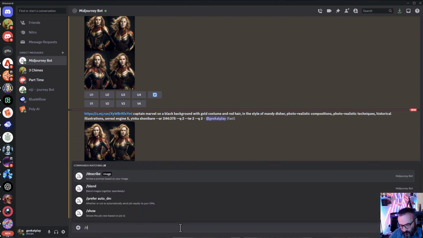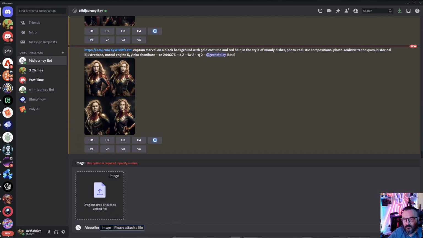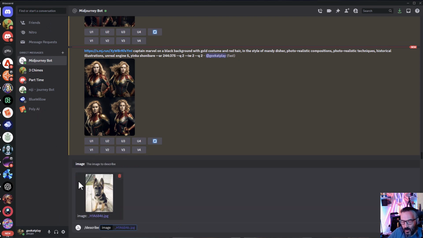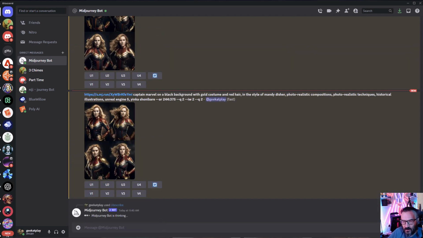It's /describe. Okay, so you notice when you type describe it says upload image. So what I'm going to do is put one image inside, and this is a puppy of the German Shepherd. Next, I go ahead and press enter.